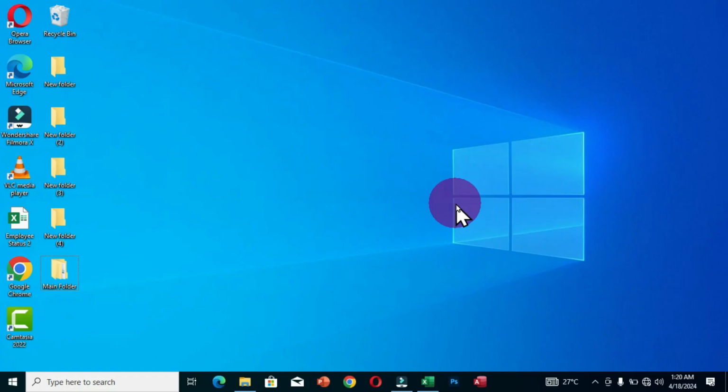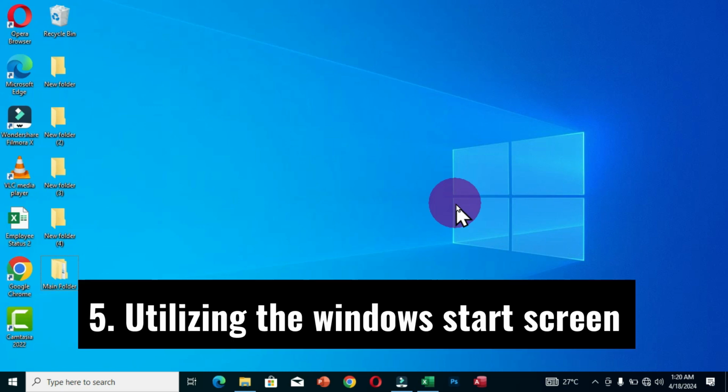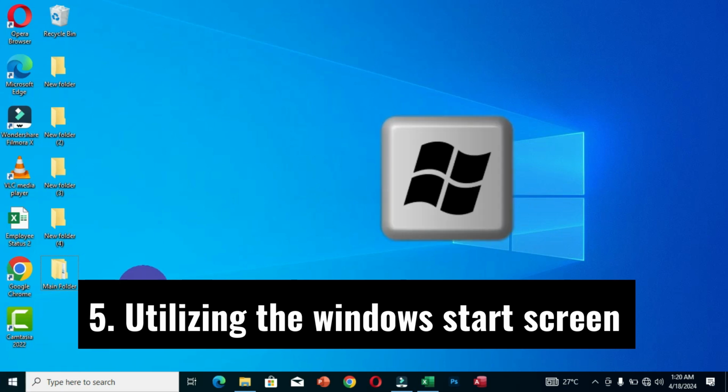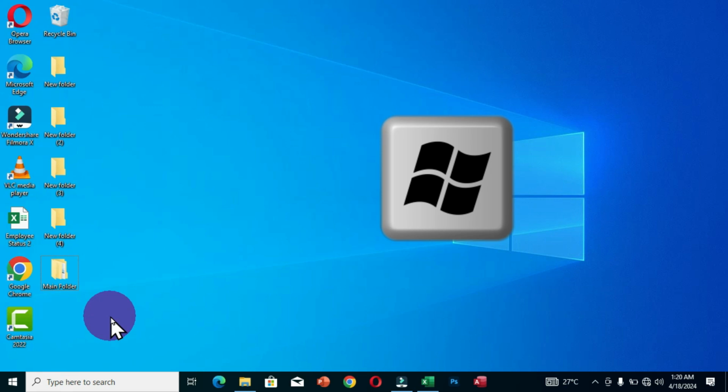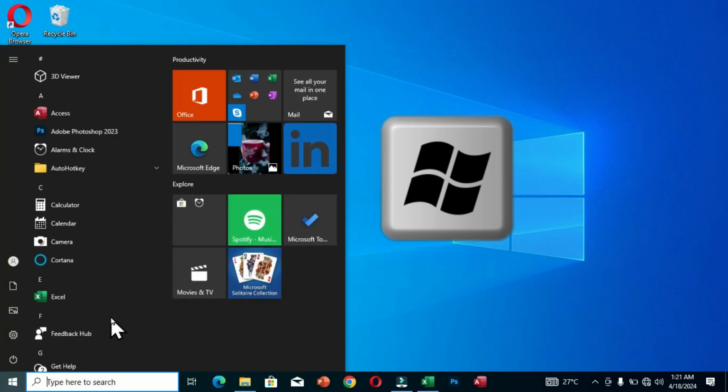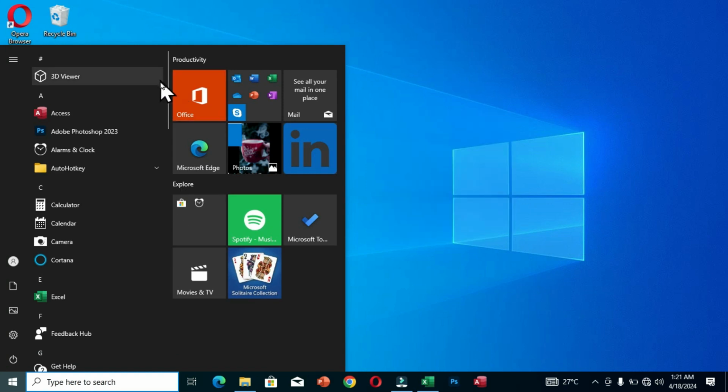Now let me show you a particular feature of this Windows interface, which is called the Start screen, and that is obtained whenever you press the Windows logo key on the keyboard or you click on the Start button. If I press the Windows logo key, this brings out the Start menu, and this is the Start screen of this Windows interface. This feature helps you get access to frequently used apps.